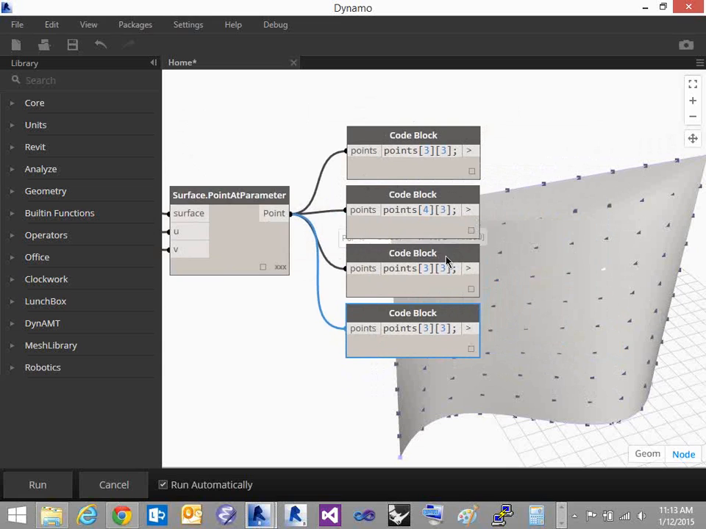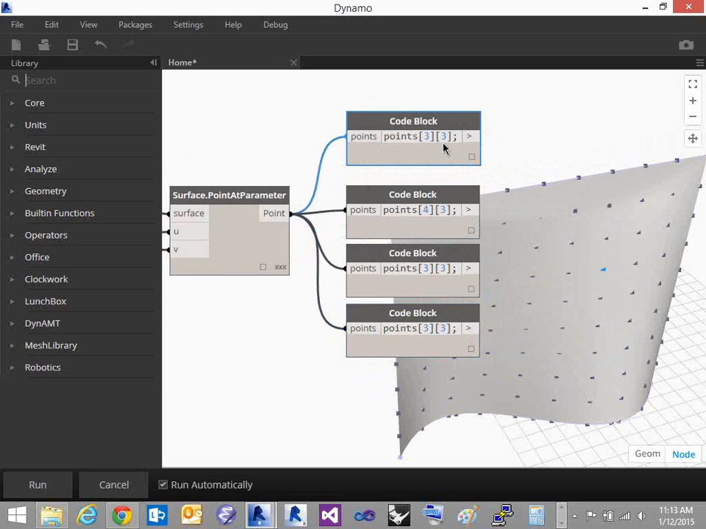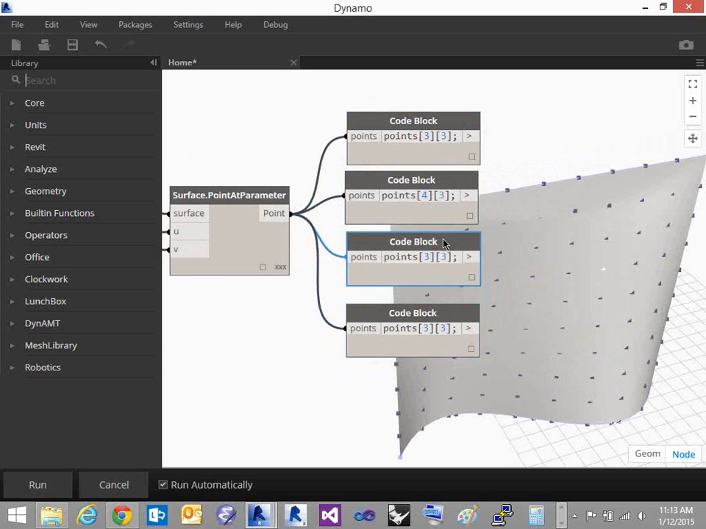So here I'm just going to change the elements of this code block, going from 3, 3 to 4, 3 to 3, 4 and 4, 4. Okay, and I'm going to pretty much stop here.